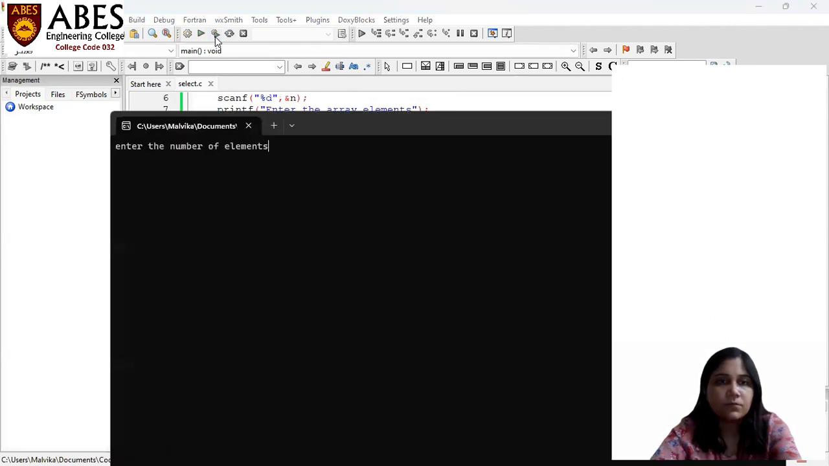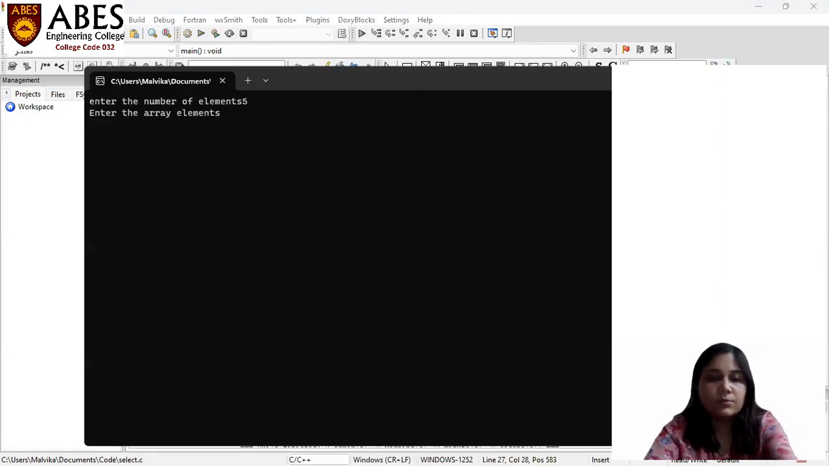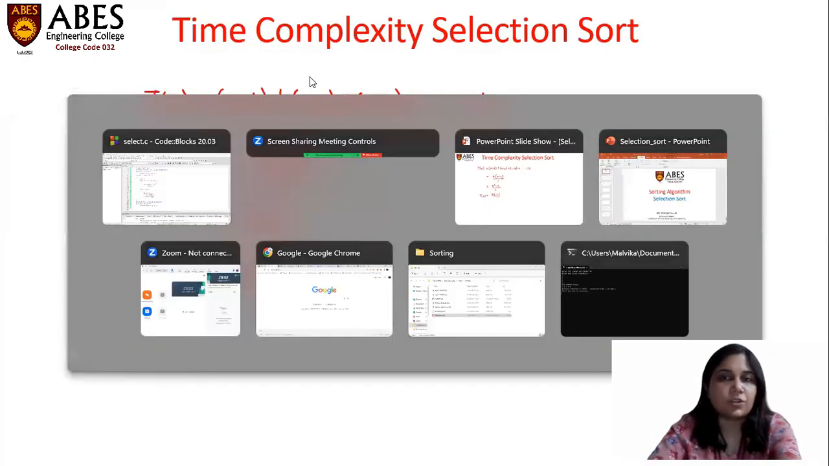So let's see. Okay, now it is demanding the number of elements. I'm writing 5. Suppose I have taken 5, 3, 4, 2, and 1. So you can see that we have got the sorted array. So this is how we have implemented this particular portion, right?